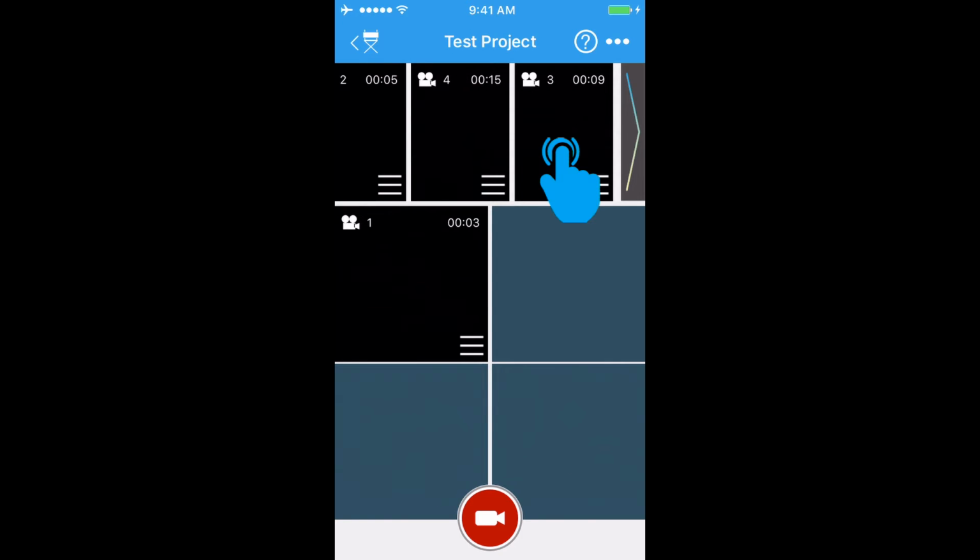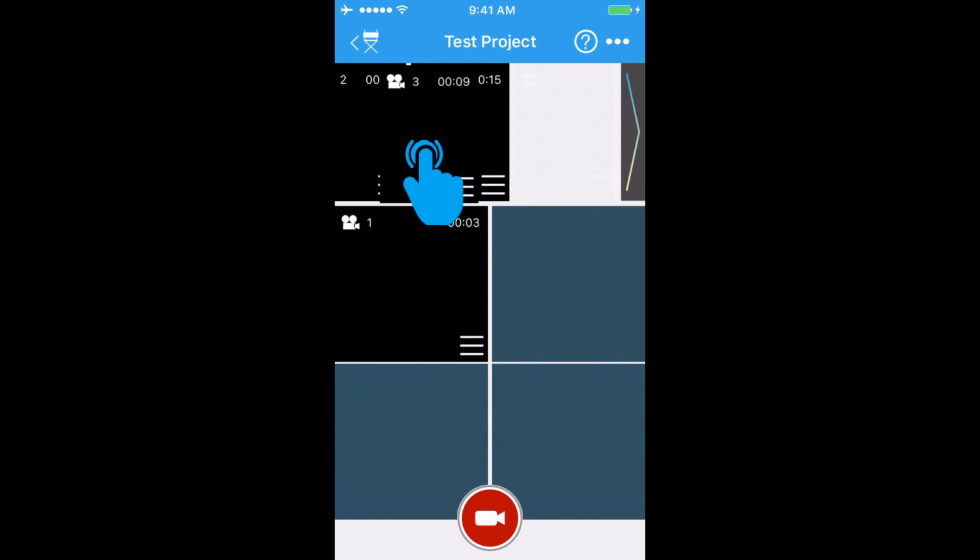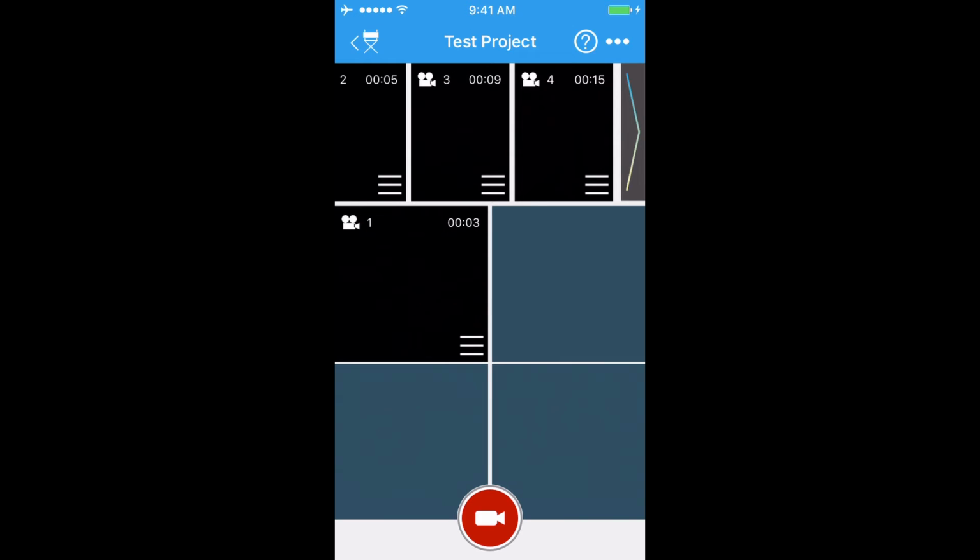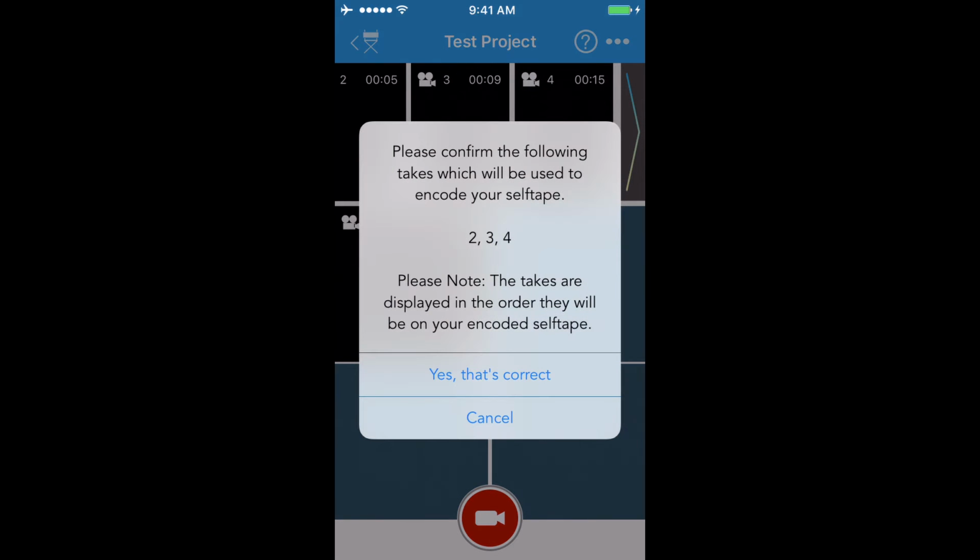If you wish, you may reorder the takes in the final self-tape timeline. Once you have your selects in the order you want them, press the arrow on the right side of the timeline. A pop-up will appear asking you to confirm your selected takes. If they are correct, press Yes, that's correct. If they are not correct, press Cancel and make the necessary changes.